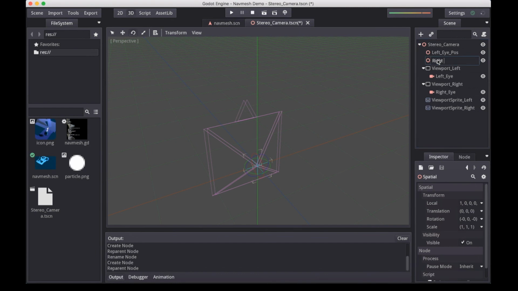And call that right eye position. So these are just going to be little placeholders. Again, I'm going to move them where the camera origins should be in relation to our root node. There we go. So these two should be now exactly where our camera should be.